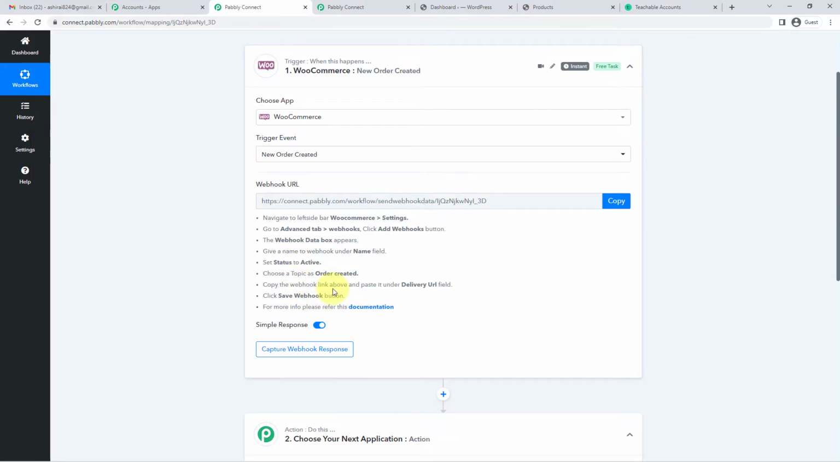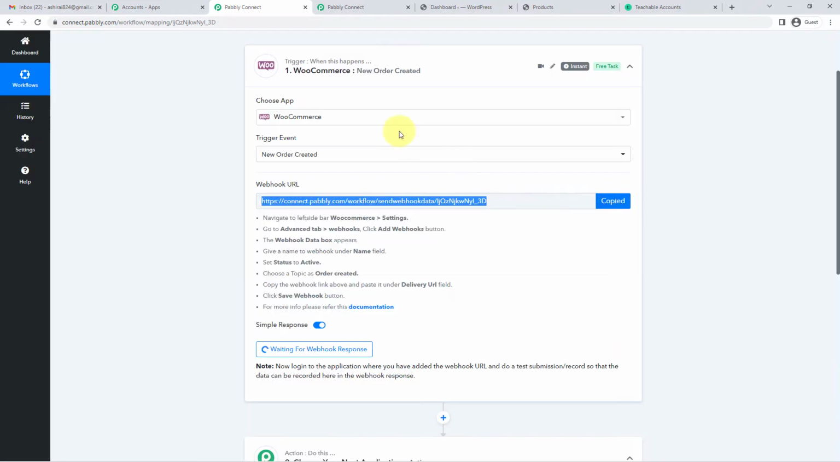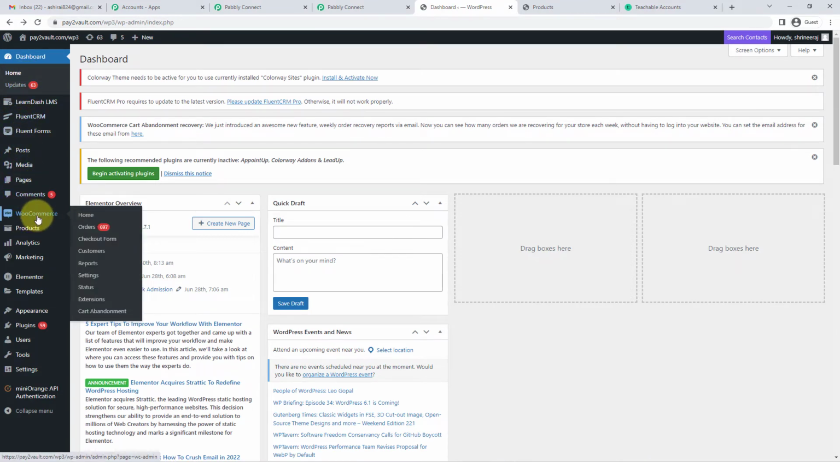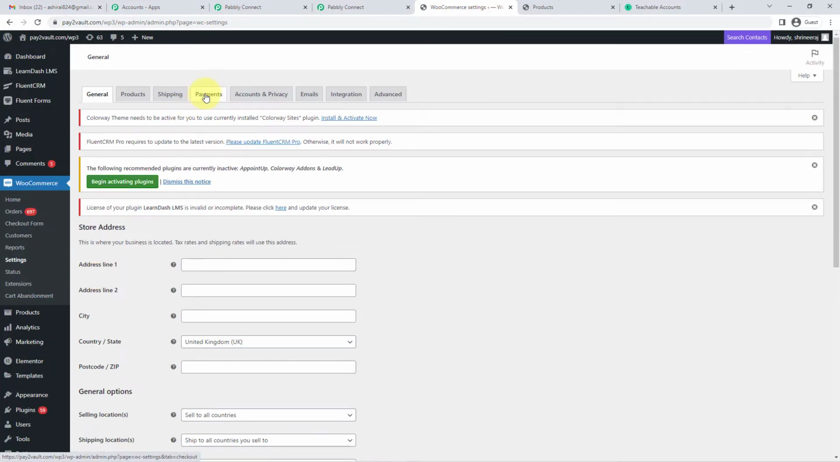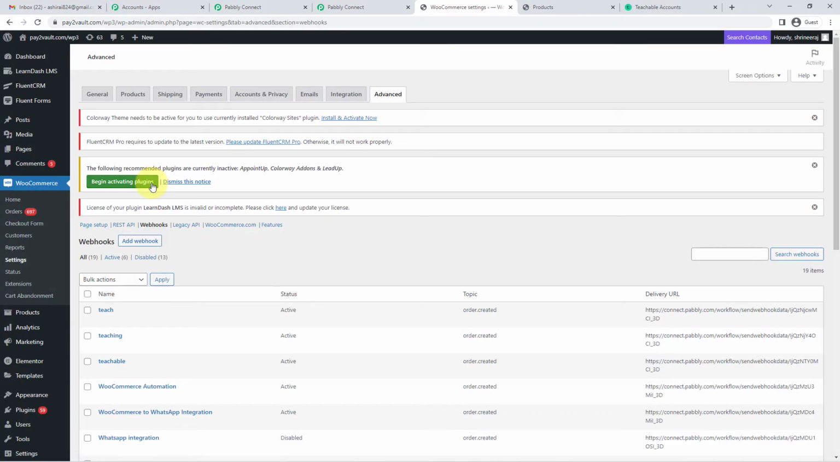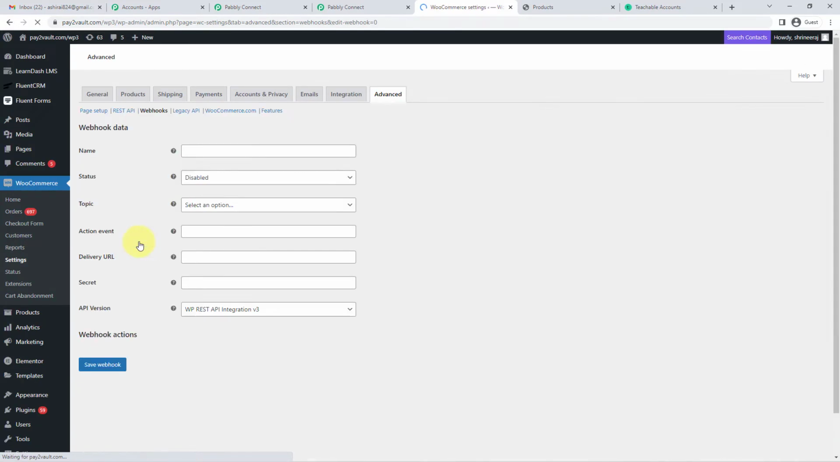So here are the steps that we have to follow next. First, let us copy the webhook URL. Webhook URL is the link that connects two applications. Let us copy this. Go to the dashboard. Then on the left hand side, go to WooCommerce, click on settings. Then you will see a button, advanced, click there. Come down, here you will see webhook. Click create. Now add webhook.